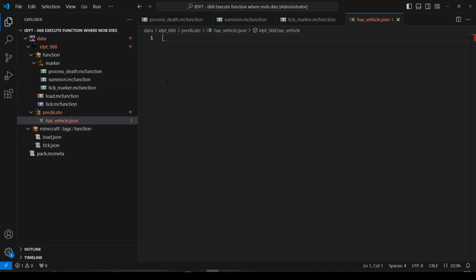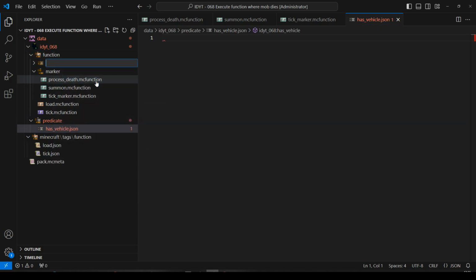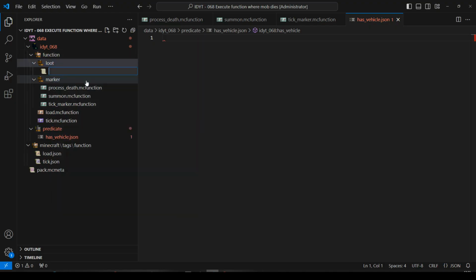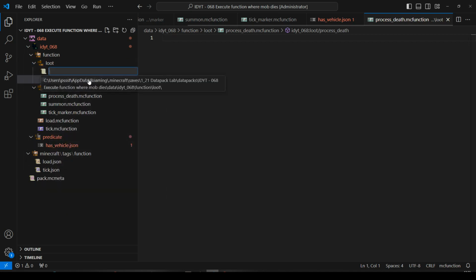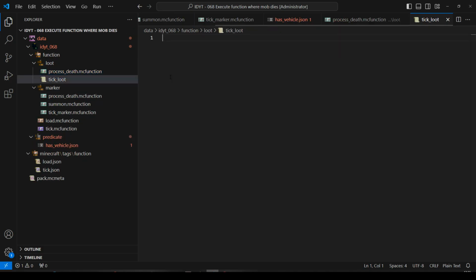Let's now set up some folders and files for a loot check. So let's get a new folder inside function, and we'll call this one loot. And in there, we're also going to have a process def. So remember, these are two different ways of doing a similar thing. Process def, and in there we'll also have a new file, and we'll call this one tick loot. Okay, what do we need for this?